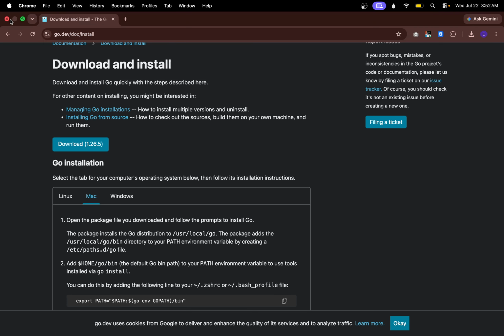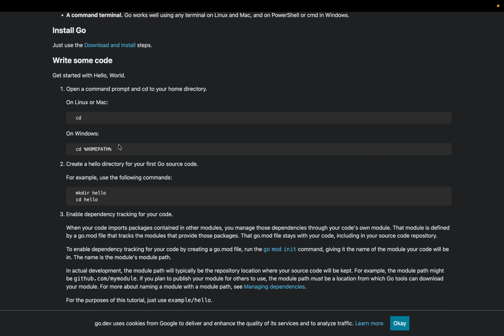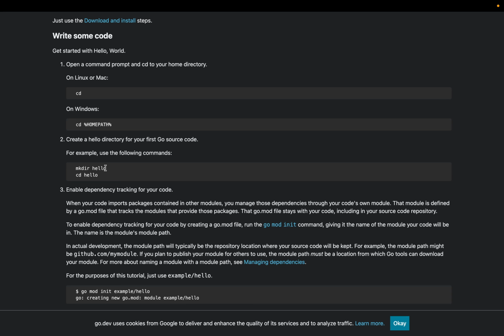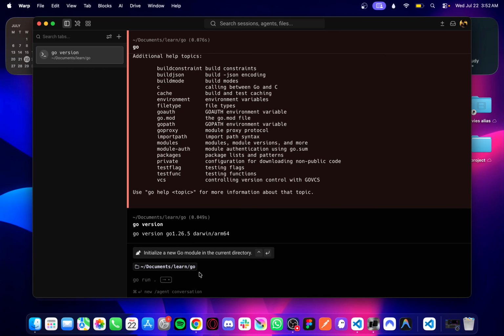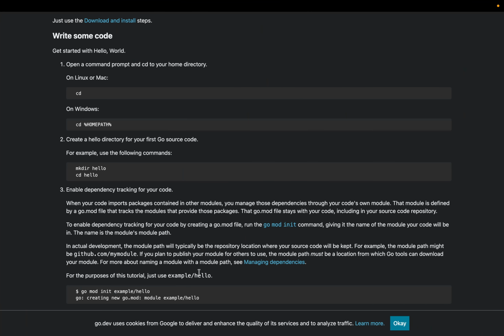Now, what we want to do is pretty much simple. We want to go back to the initial page we were on, and we want to just do this. So, they say that we should just create a folder called hello. But in this case, we do not need that. So we're going to skip this as we already have a folder called go. And we're just going to be writing our code there.